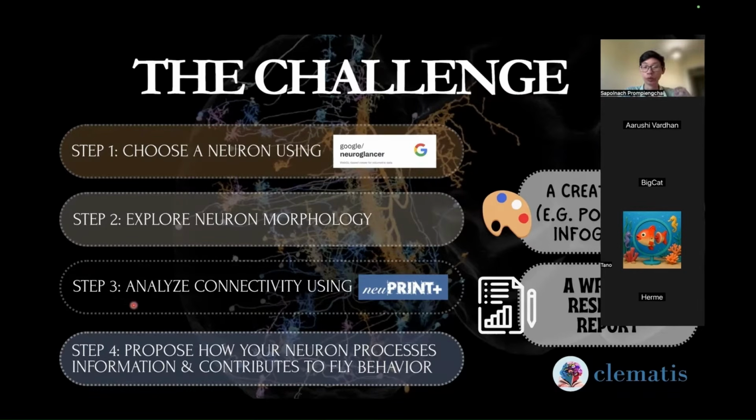Step 3: once we visualize the neuron type, we will analyze the connectivity using neuPrint. In other words, we want to see how the particular neuron that you choose connects to other neurons. From which neurons does it take input? And to which neurons does it output? So we'll be analyzing connectivity using neuPrint.